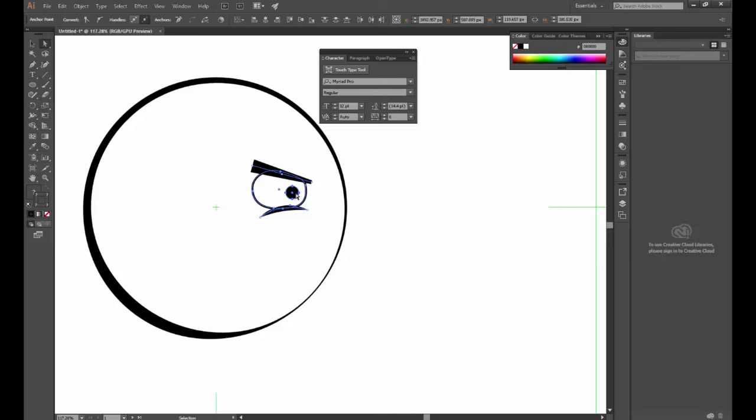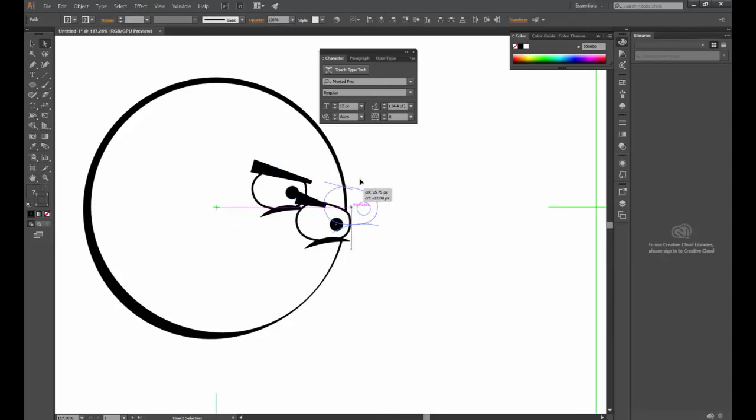So now I'm going to copy all this, Control C. I'm going to paste it, Control V. Obviously I could just duplicate it too. And then I'm going to use my reflect tool, which is over here under rotation. Reflect tool. And you click and drag and hold shift, and then it reflects it onto the other side.